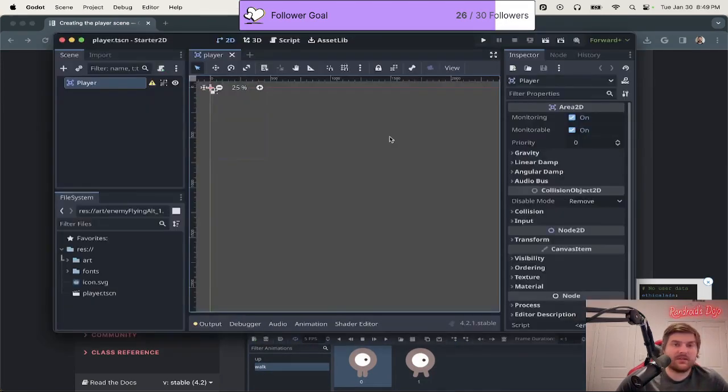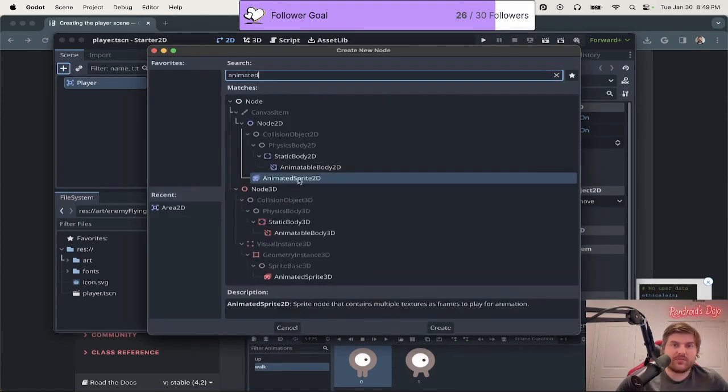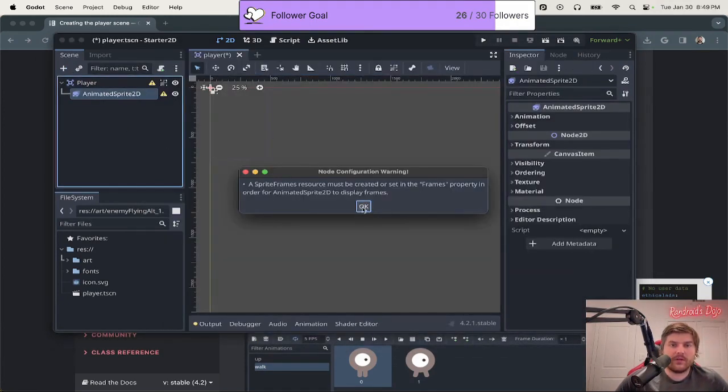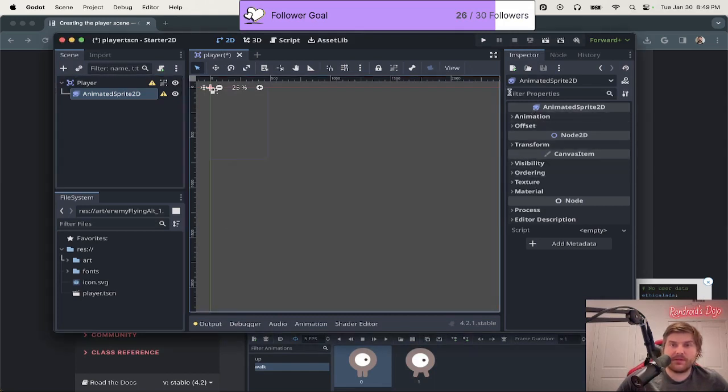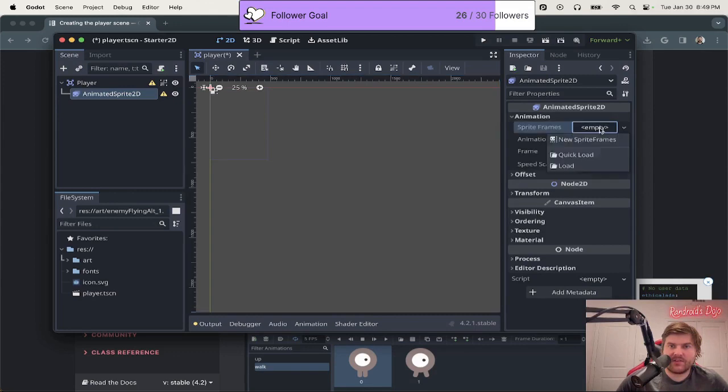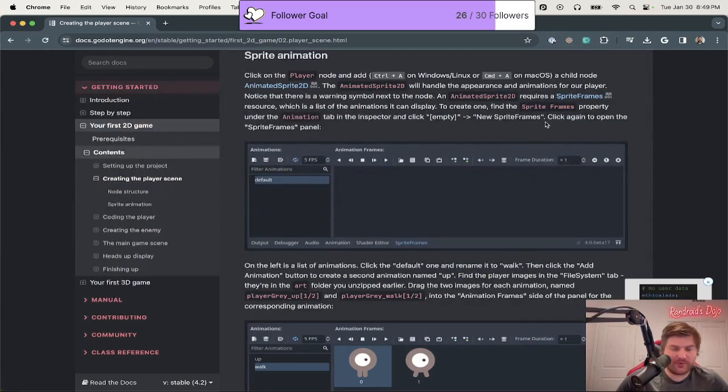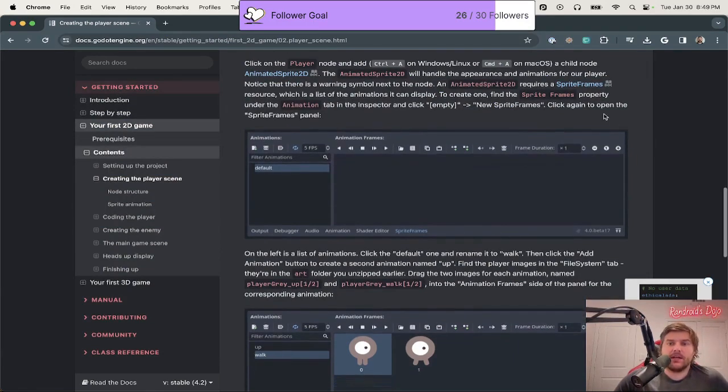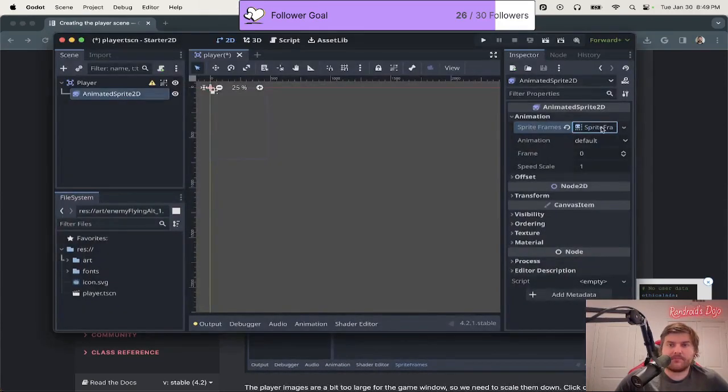AnimatedSprite2D, SpriteFrames. AnimatedSprite2D, and then it gave us a warning: a SpriteFrames resource must be created or set in the Frames property. Frames property should be in the Inspector. Let's look for frames. Where in the world are frames? Don't see frames. Animation, right? Okay. Sprite Frames. Quick Load. New SpriteFrames. Empty, New SpriteFrames. Got it. Click again to open the SpriteFrames panel. Oh, missed that bit. Got it.